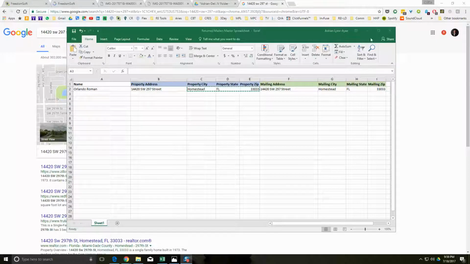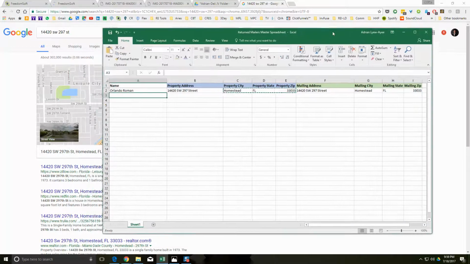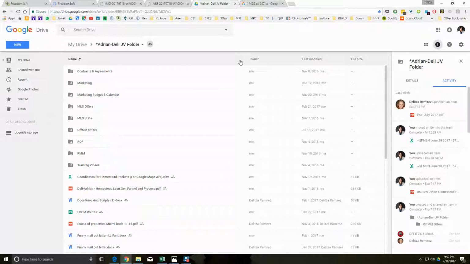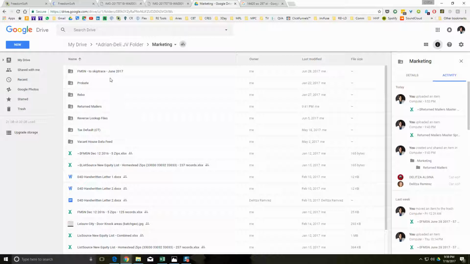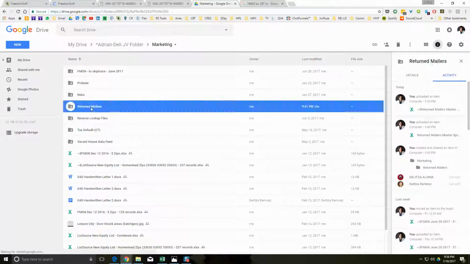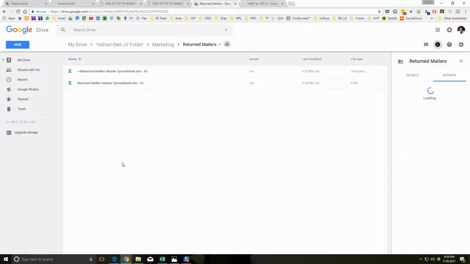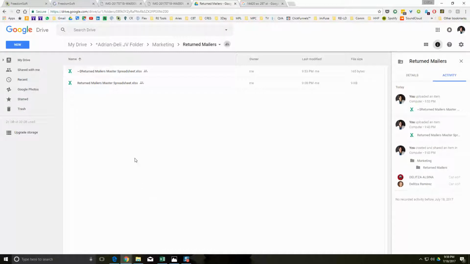But just go ahead and save this spreadsheet. In fact, if you're familiar with using Google Drive, this spreadsheet is going to be saved in the marketing folder. I'll actually send you a link to this, the marketing folder and returned mailers, and there's a spreadsheet right here. So when you save the file, update it in Google Drive so that it's saved in the cloud. But if that's too much of an issue, then just go ahead and email it directly to me once the task is done, okay?